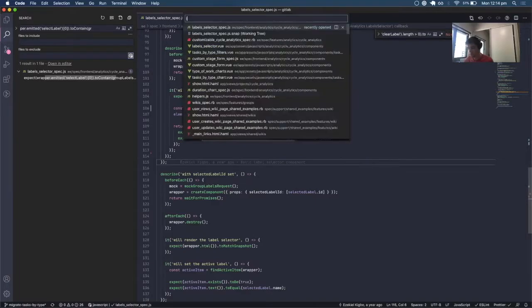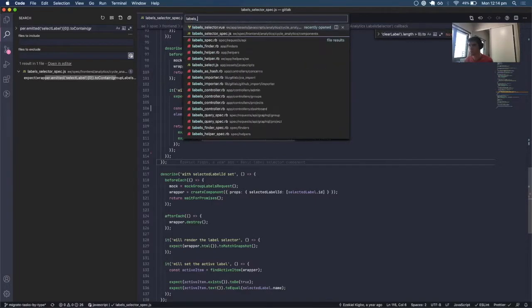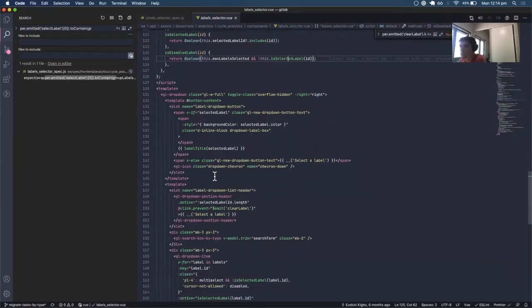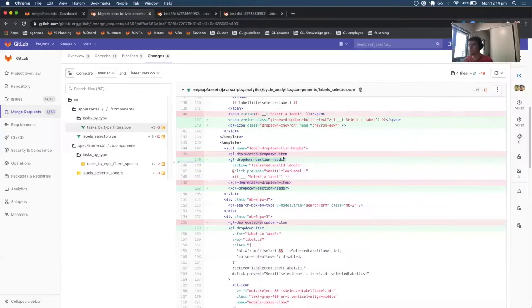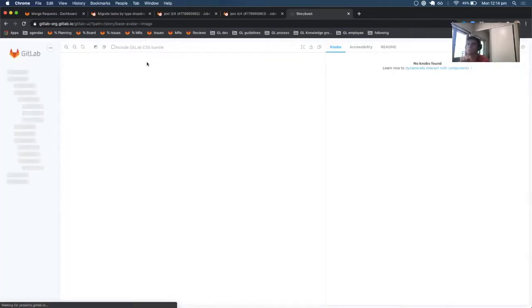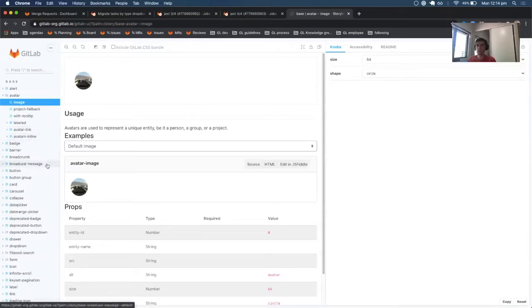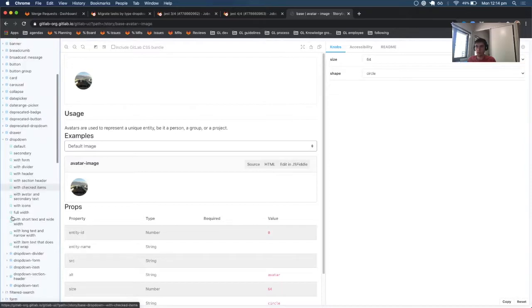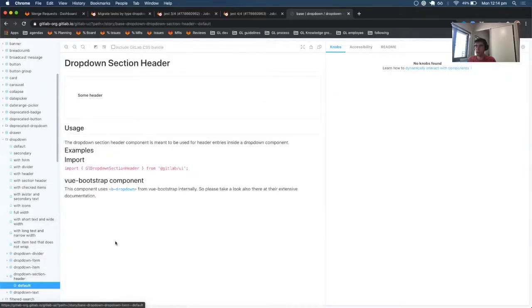So the other thing we'll need to do is find that component and remove these. So we're not going to worry about this active state on this drop-down section header anymore. And to triple check, we can always go to Storybook, and drop-down section header.